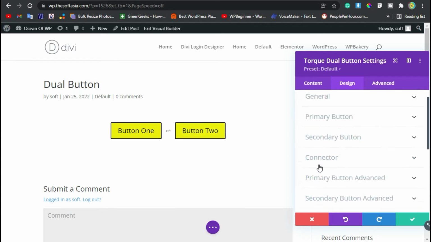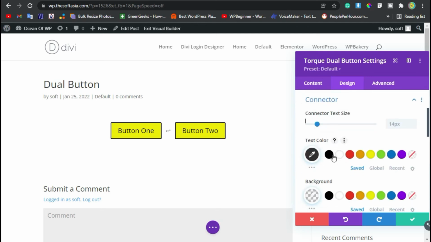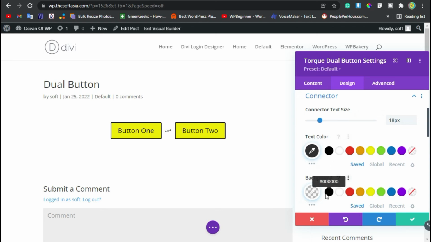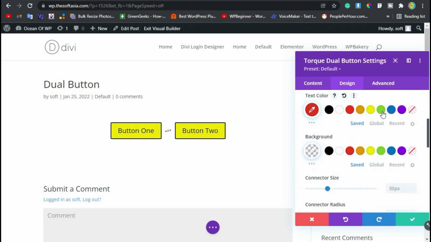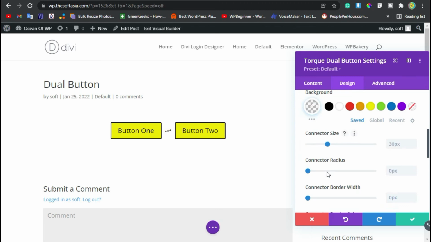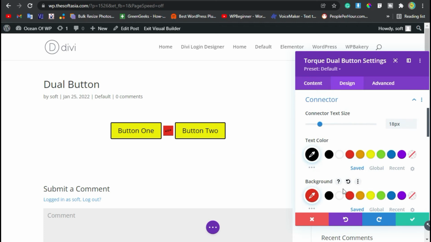Now collapse this section and go to connector. Now change connector size. I will make it 16 or 18 and its color to red or black. You can add background color in it like this, but I will not add any background color.